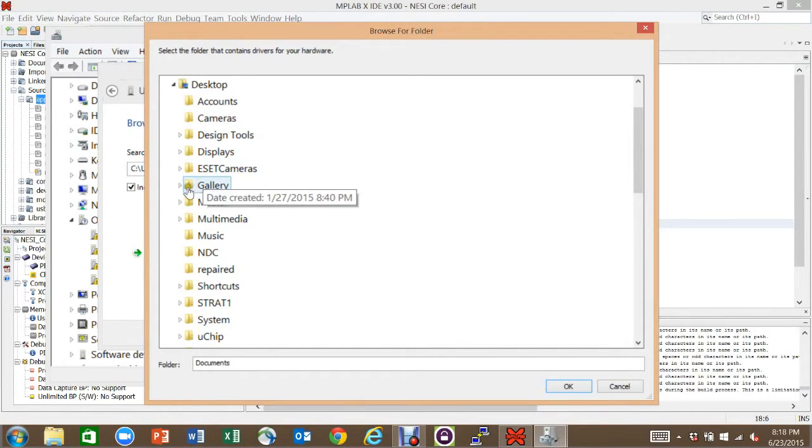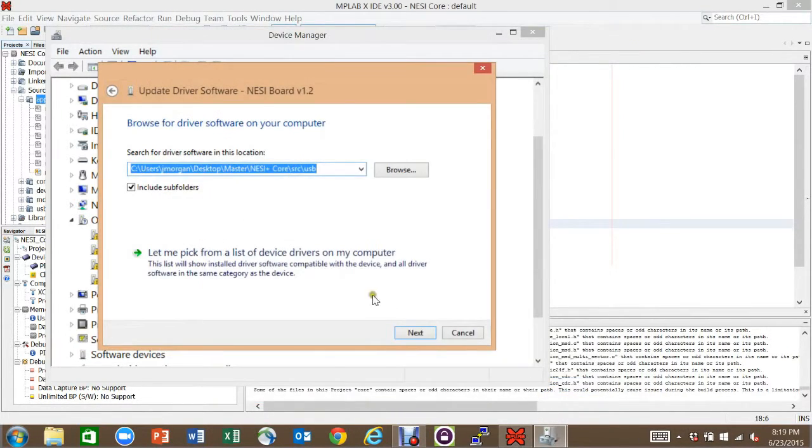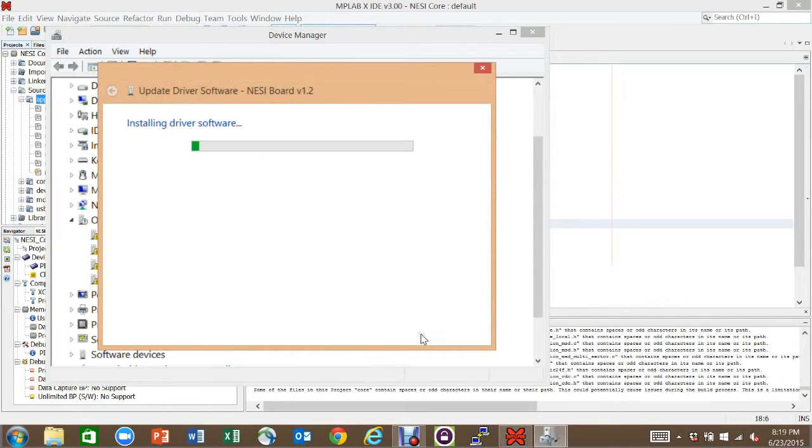In this case, it's on the desktop, under Master, under Nesi Core, Source, and then under USB. Again, we are searching for the folder that contains the driver, not the actual driver itself. In this case, it was under the desktop, Master, Nesi Plus Core, under the Source folder, and then in the USB folder. So we're going to select OK, and then hit Next.